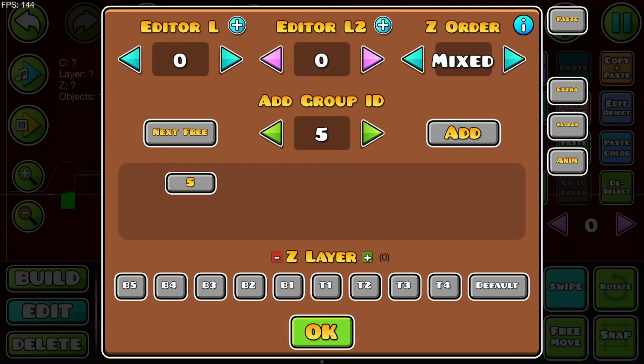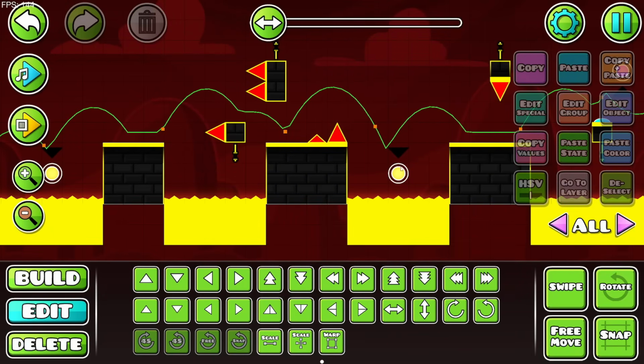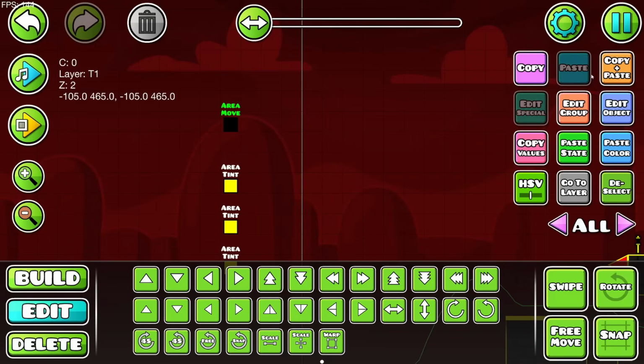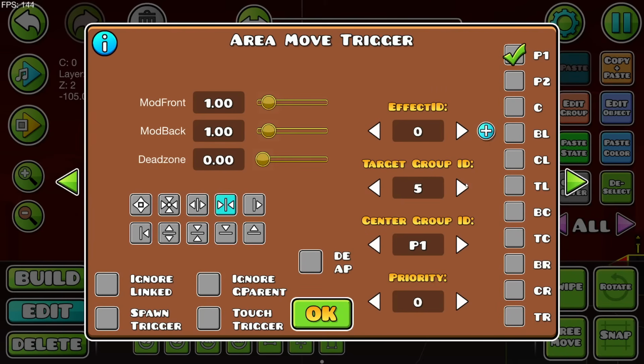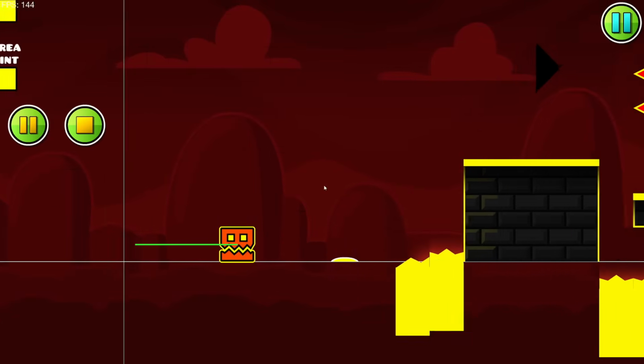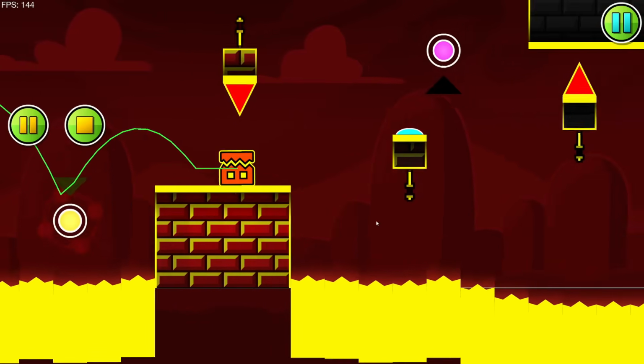Okay, number 5. What I will say is that we shouldn't move these objects too much because we have orbs quite close to them. So we're going to copy this area movement, and we're going to start off with a simple little move distance of like, not even a full block, like almost a block. And this can go a little bit less on the length, so it happens a bit quicker. Target group number 5, same thing where it only affects the X. So now we have these bouncing low ground spikes that are going to appear in front of our face.